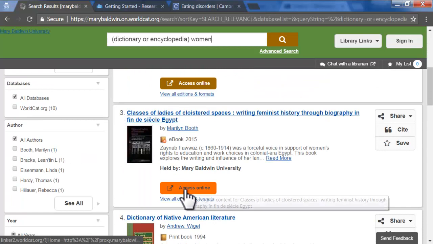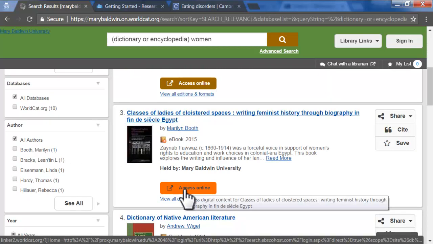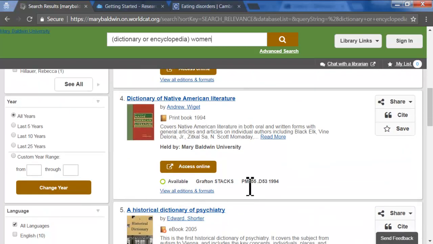Some of these are ebooks. You can access them by clicking the Access Online button. If the book is one we have physically in the library, you'll see a call number.